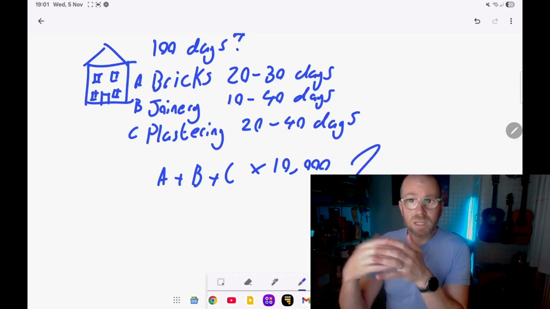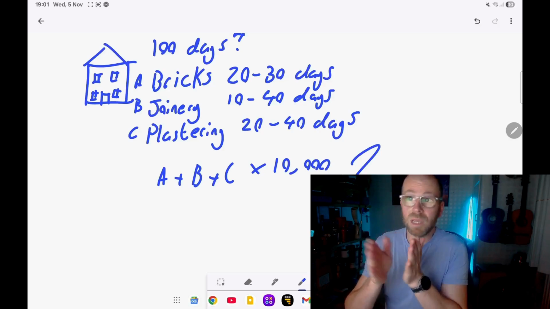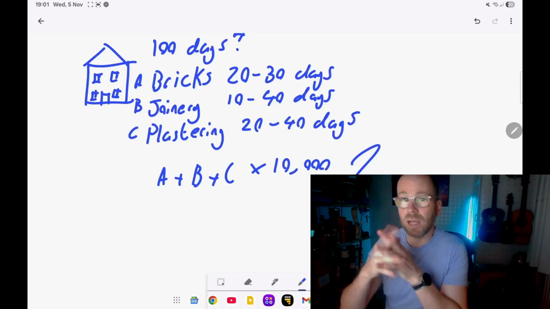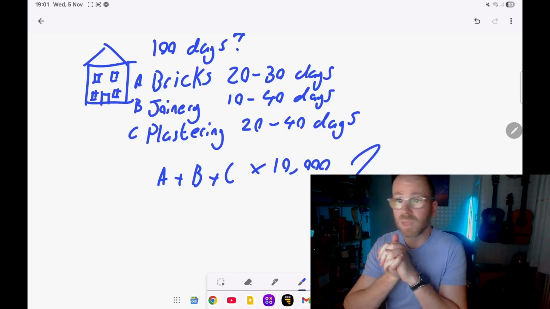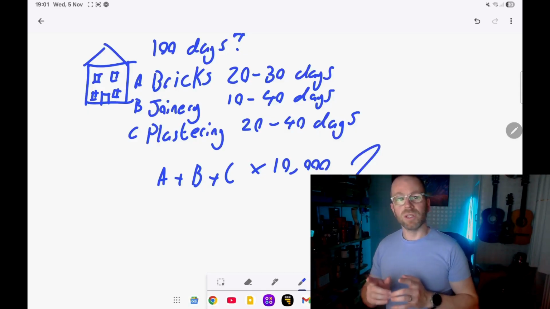So in this simulation, it's going to give a randomized value to A, anywhere between 20 and 30, B 10 to 40, and C 20 to 40. So you're going to come up with a number that's going to be anywhere within the extremes of those three values added up. It's going to run that 10,000 times, and then afterwards we're going to have a look at the data and see where it got us. I'm going to show you how to do this in Excel.